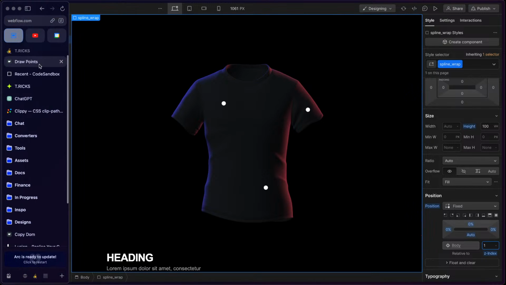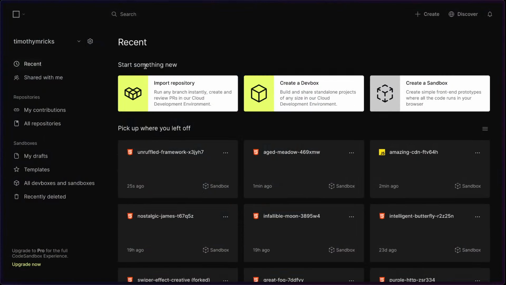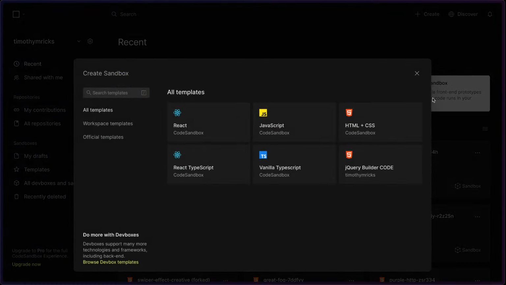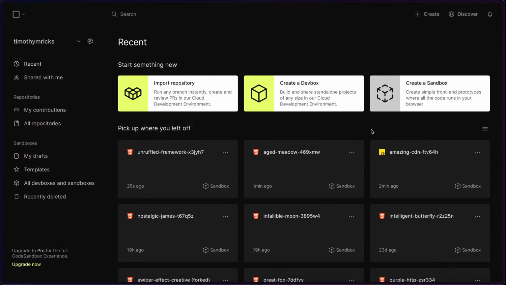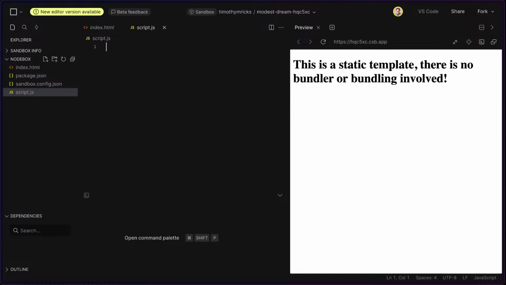So once we have that set, we can head over to Code Sandbox and we'll start setting up our project. So let's see, we're going to create a new sandbox right here, and we'll create an HTML CSS project, and just making sure everything's good on this end. Okay, so once we have that set, let's create a new file here. We'll call this script.js. And this is our file that we'll be writing our JavaScript in.